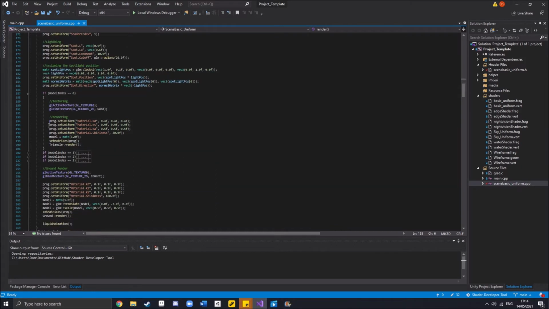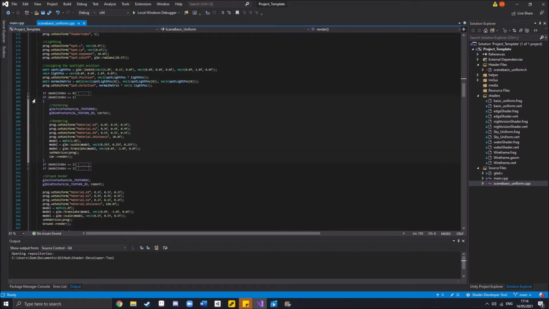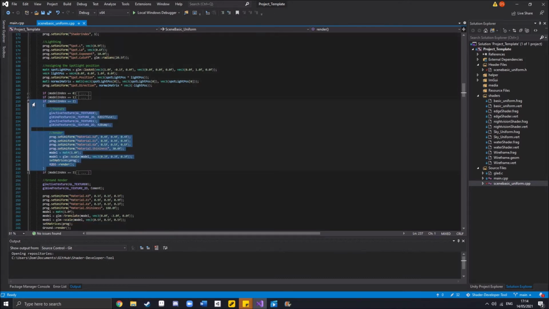Here we basically handle our different models, so if model index equals 0 it would be the triangle, activate its texture and send its uniforms. And then if it's 1 it will do the same thing but for the car texture, and set the car's mesh position for that. If it's 2, it'll be R2D2, so it will do the same here.